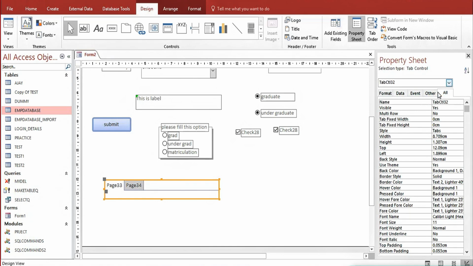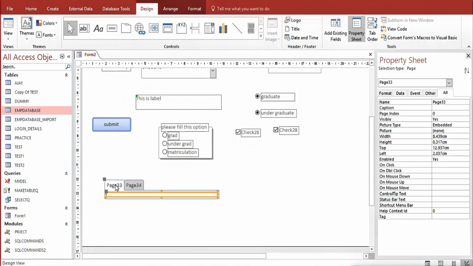And if you go to the All tab here, this is the name which you can obviously go and rename. If you select this particular option, this looks like this page 33. So you can give it a caption here. Now, first of all, I want to show you how it looks. Go to the form view.